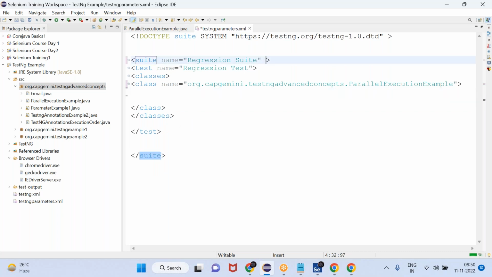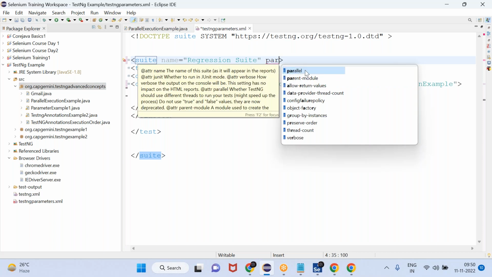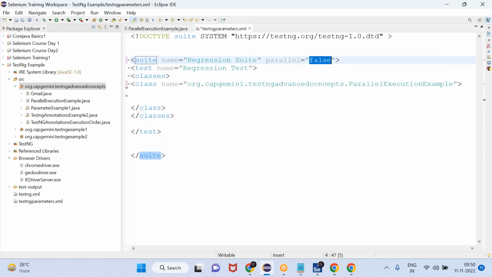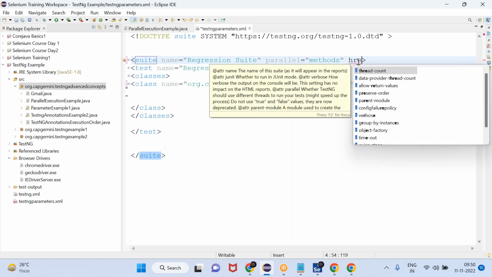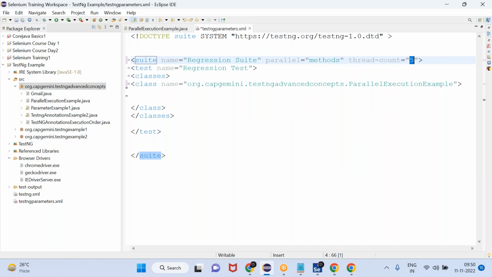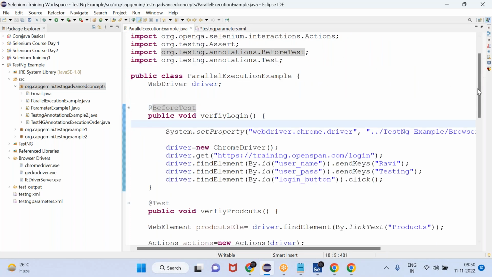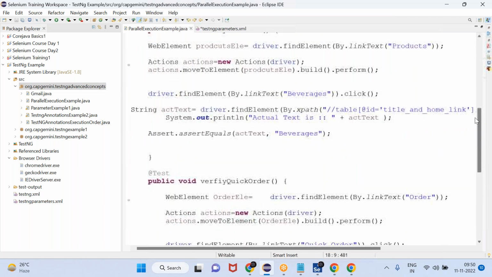Okay, here what I am going to add, right? Parallel equal to, I am going to define methods. Thread count equal to how many instances I want to open. How many methods we have? 1, 2, 3, right?